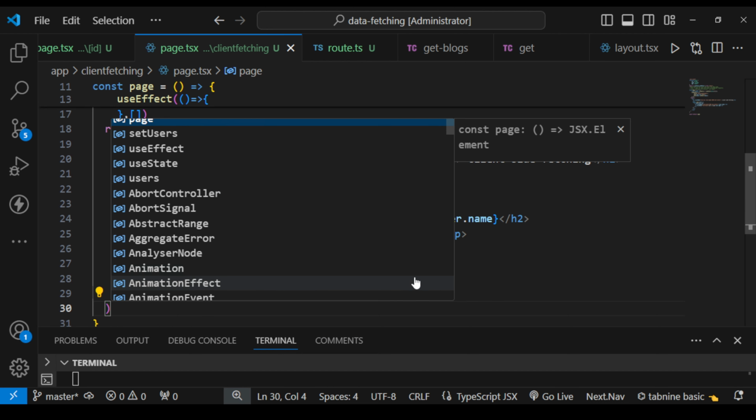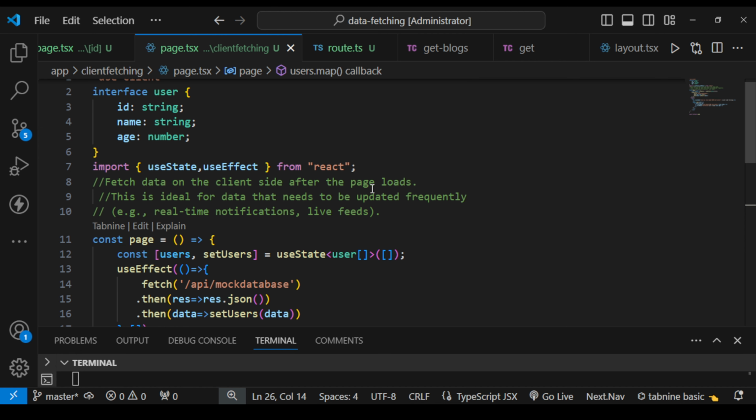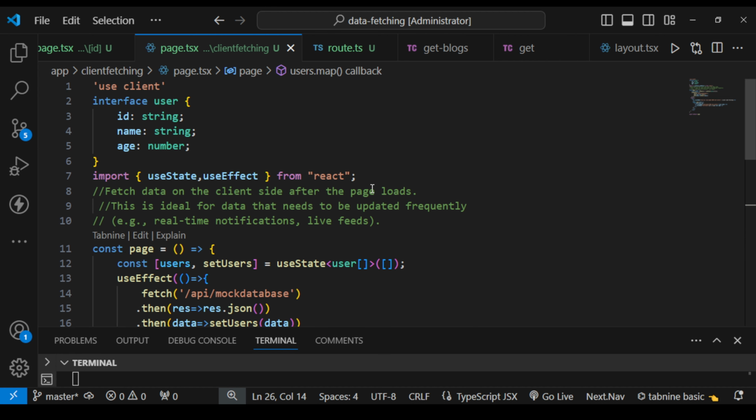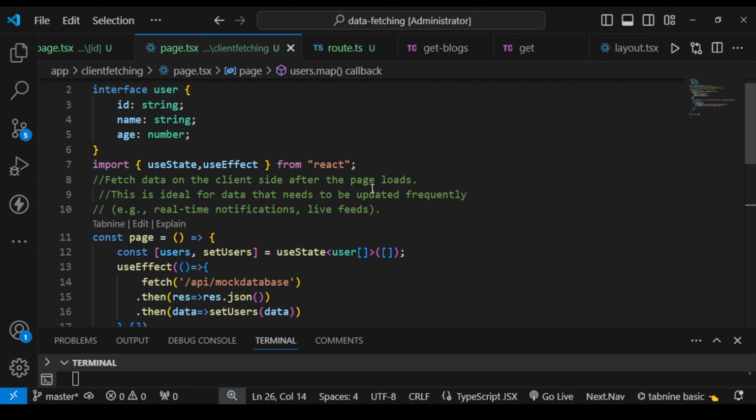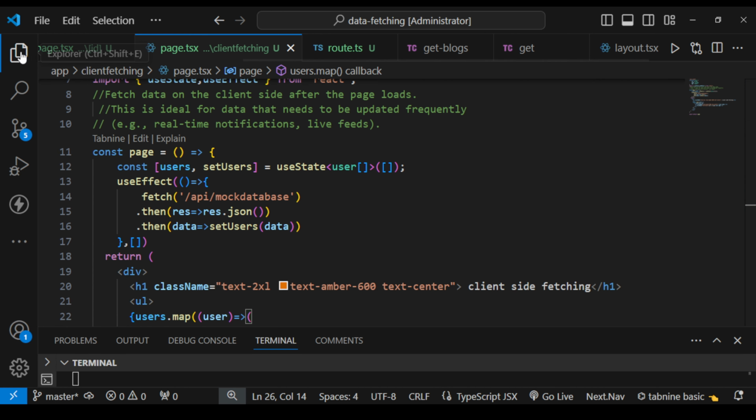So you have learned how to create your own API in Next.js. I also have a recent video on how to work with REST API in Next.js, how to perform create, read, and update API. You can have a look at it. I'll also provide a link in the description.